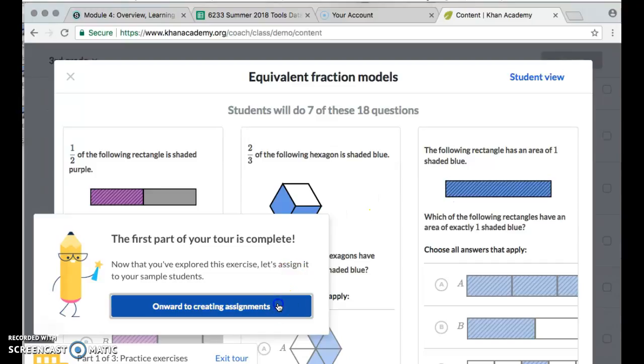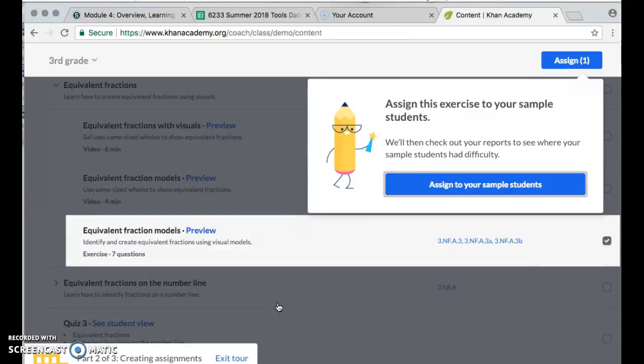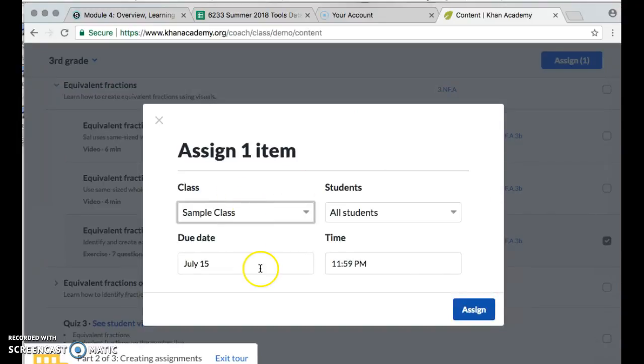So you can also create your own assignments, and you can assign them to your classroom. So let's say that I wanted my students to do equivalent fraction modules, on Khan Academy you can set up a classroom and it automatically assigns it to your class. You can assign it to just a few students, or you can assign it to your entire class. I'm going to assign it to my sample students just to show you, and you can also put when the assignment's due and what time.